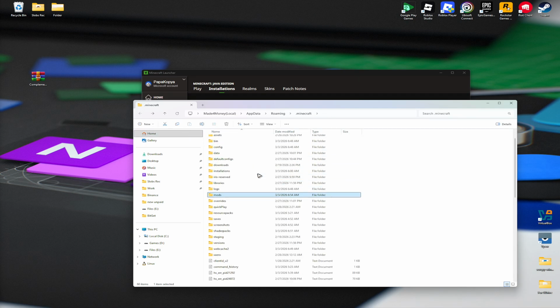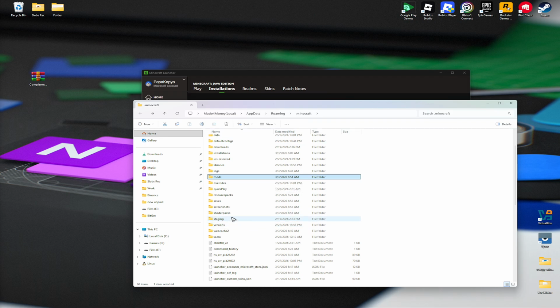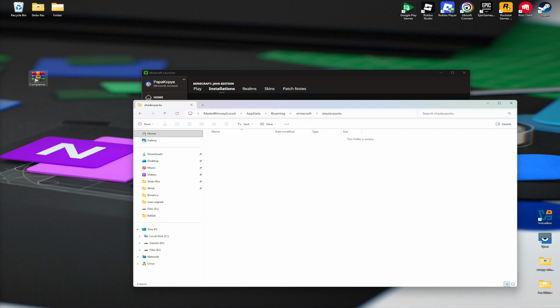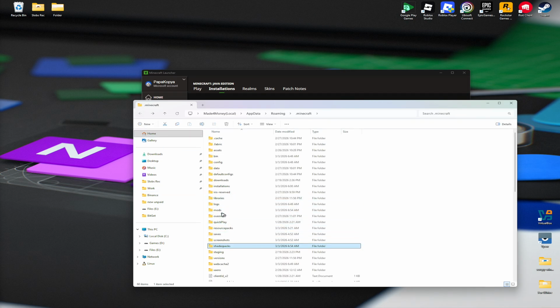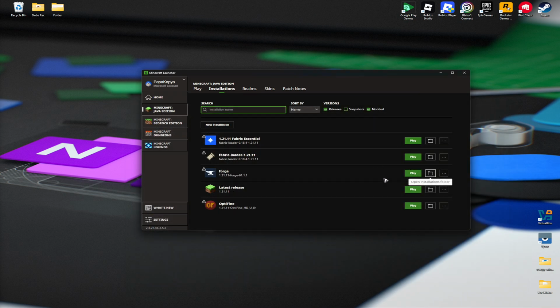Now go back, go to shader packs, and move the shader right here. That's basically it. Again, Optifine for mods and the shader to shader packs. Once that's done, just hit play right here under Forge, and wait for it to load.